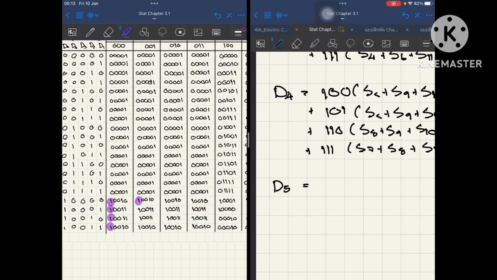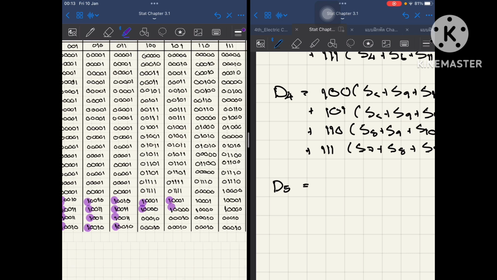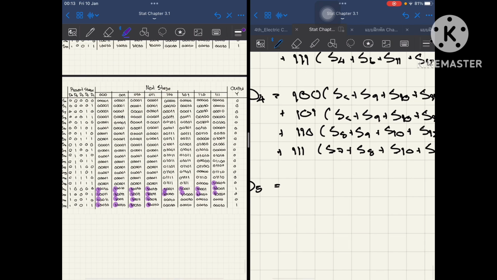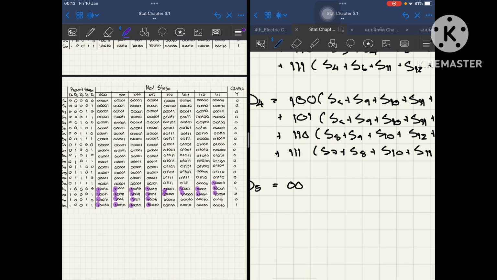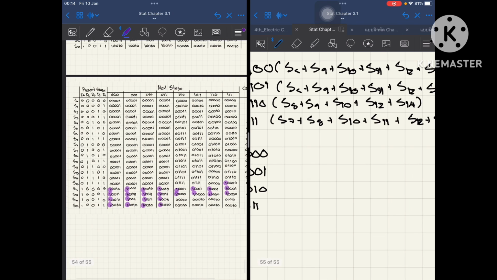So we have 0, 0, 0, 0, 0, 1, 0, 1, 1. 0, 1, 0, and 0, 1, 1. So we have 16 until 19.